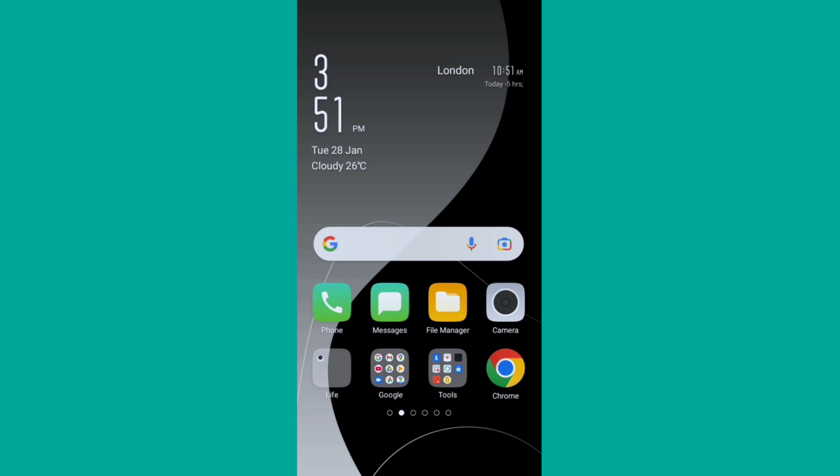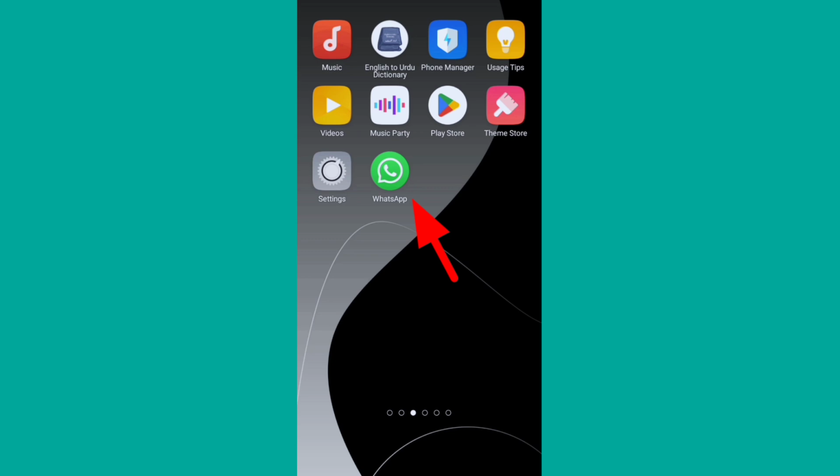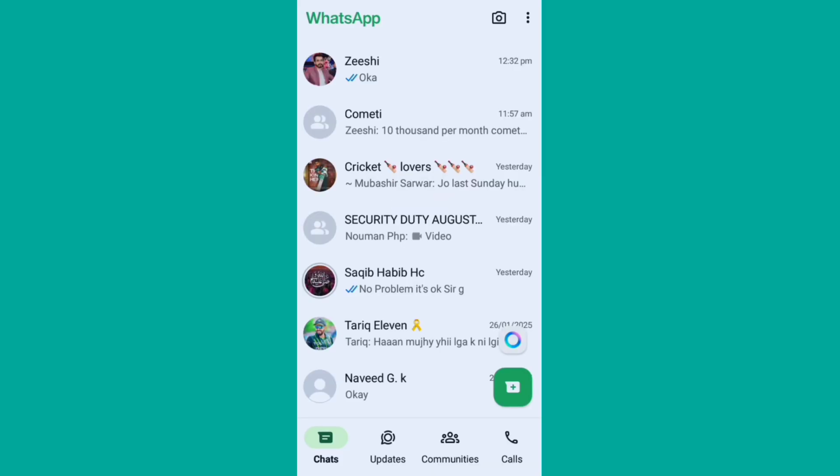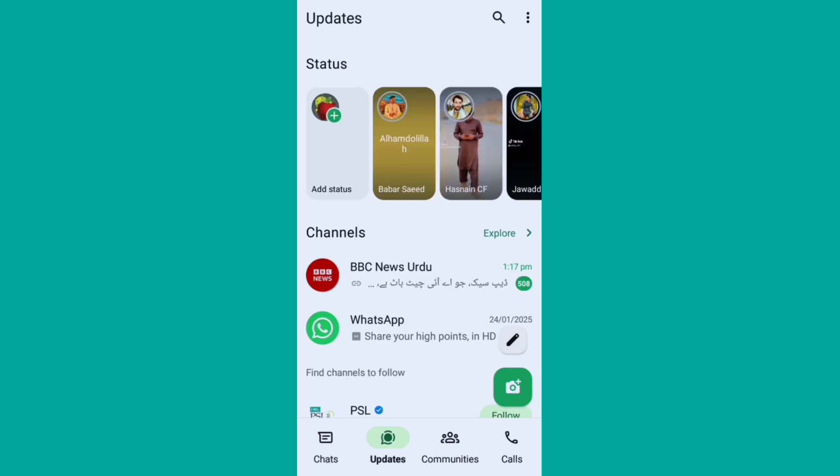In this video, I will show you how you can change your WhatsApp status from horizontal to vertical form. Let's open up your mobile phone and click on your WhatsApp. When I open my WhatsApp, I click on my status or updates, click here.